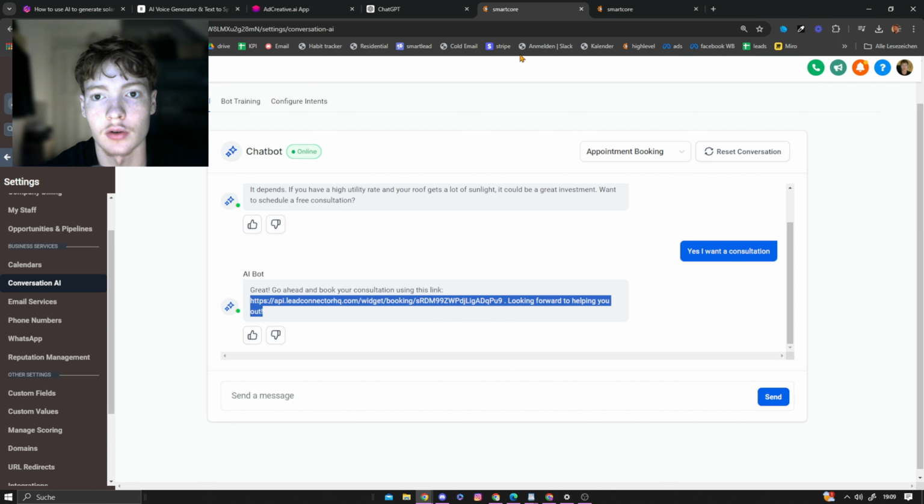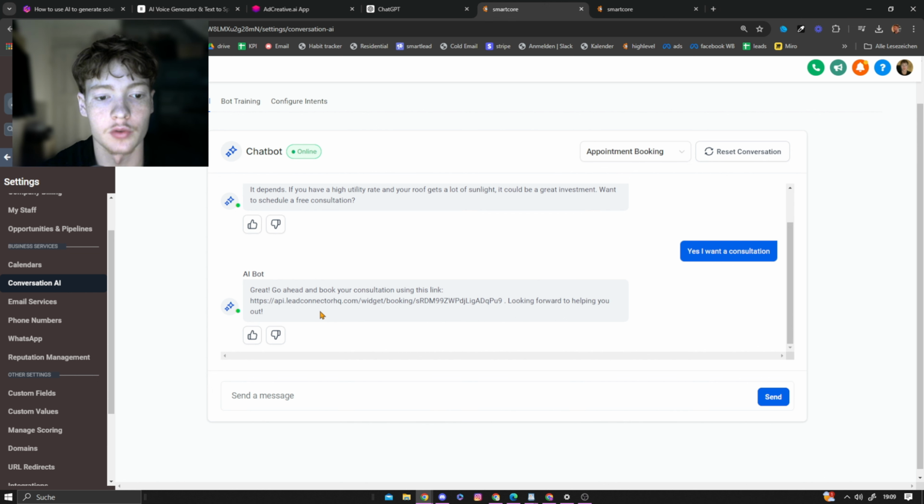Actually, this doesn't work right now because it's not configured in this account, but you will have a calendar inside of GoHighLevel where people can book an appointment with you. You can connect this calendar, for example, to your Google Calendar, so people can just book the consultation with you, and the bot will automatically do this for you. But you can also turn this off if you don't want the bot to do this.